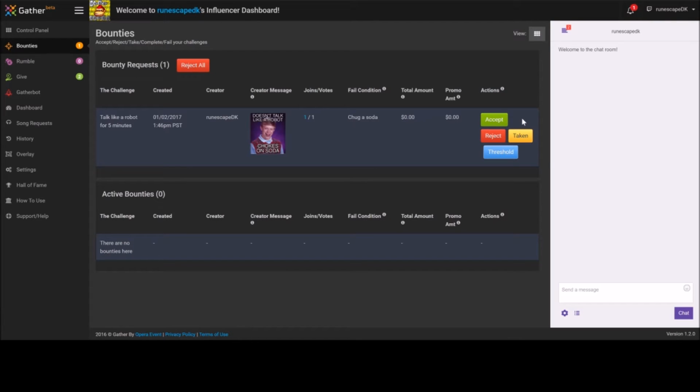Taken is the action you'll use if a fan makes an offensive bounty or is trying to be rude or embarrass you, to an extent that you feel is unnecessary. So taken simply takes their donation and you do not have to do anything that they ask.